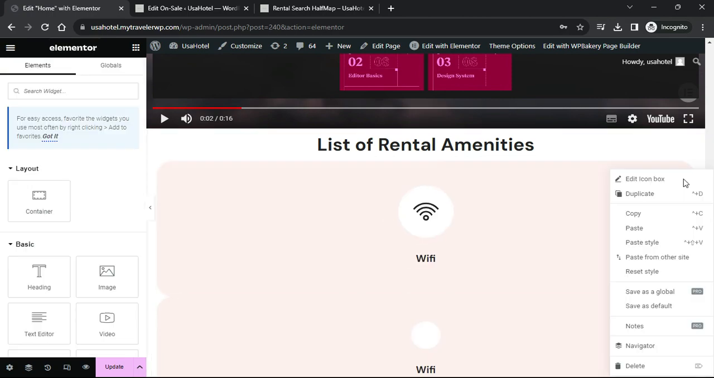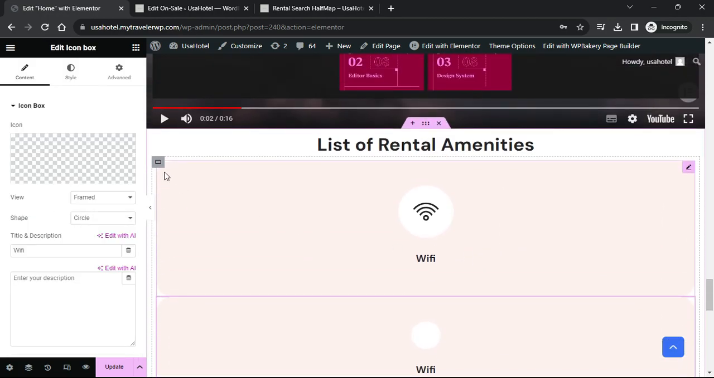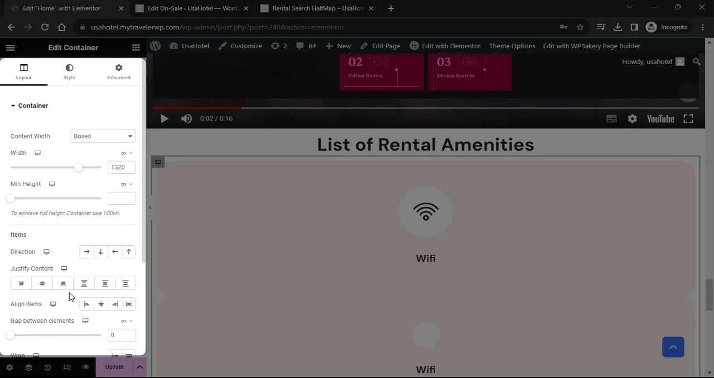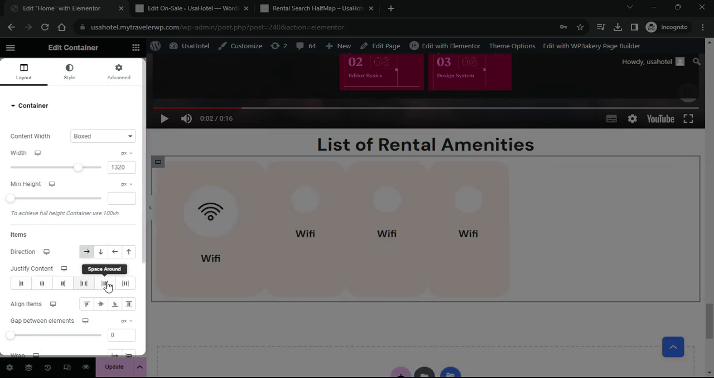Duplicate this icon box to create additional amenity icons. Repeat this step until you have displayed all the desired amenities. Arrange the icons by clicking on the container and justifying the elements in a row direction.